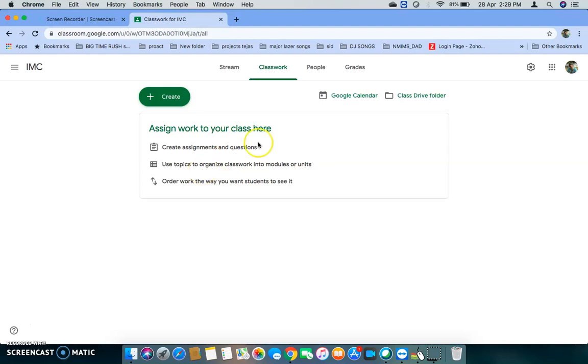Note one thing, that whatever you're doing in your Google Classroom, everything gets stored in your class drive folder, which means that it creates a Google Drive for your classroom. All the materials, documents which you're posting in your classroom get stored in your class drive, which means it can be accessed from any location. Now, how to create assignments.